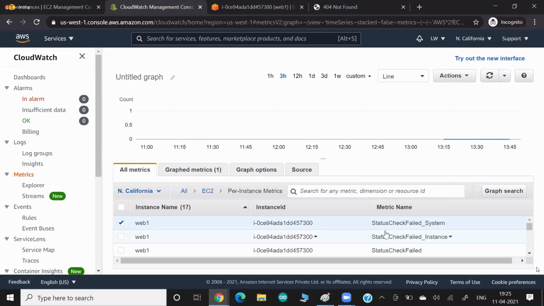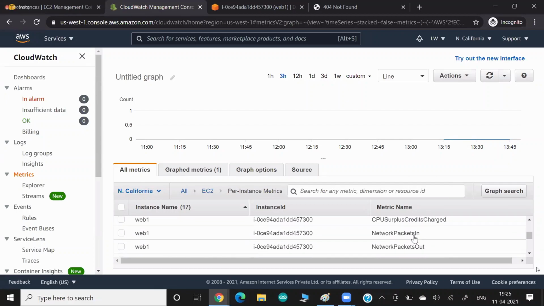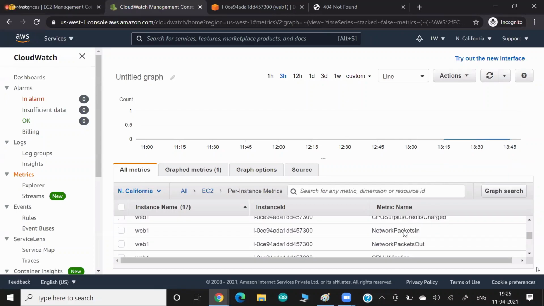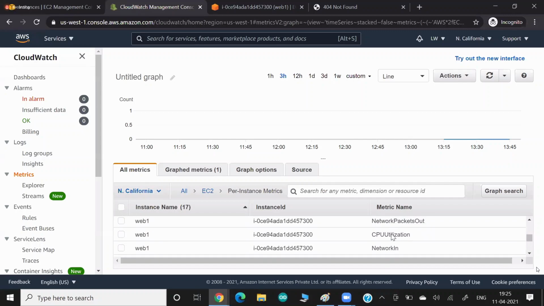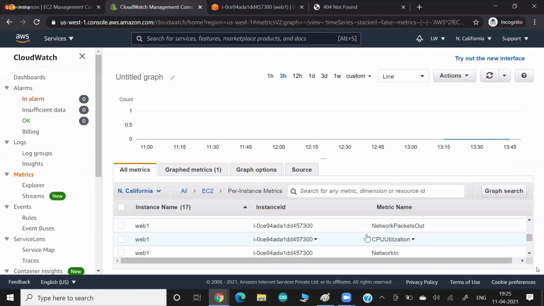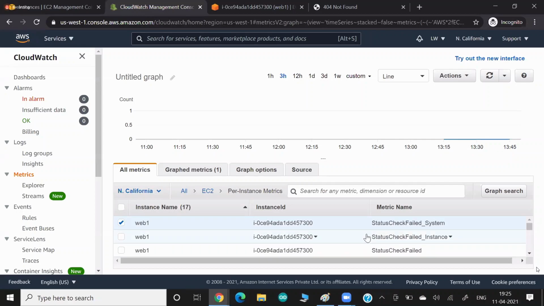This is called status check failed system, status check failed instance, CPU credit, network packets in and out, CPU. Obviously there's nothing about RAM, but they have other metrics like CPU utilization. They maintain everything. One more interesting metric, guys, I just wanted to tell you for your information.